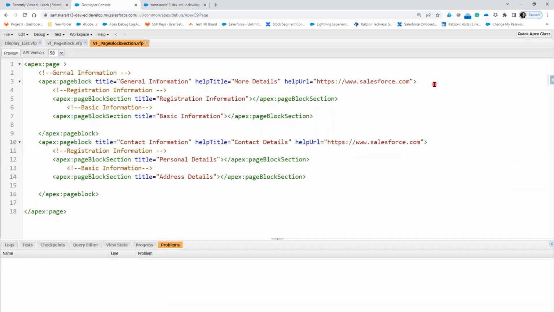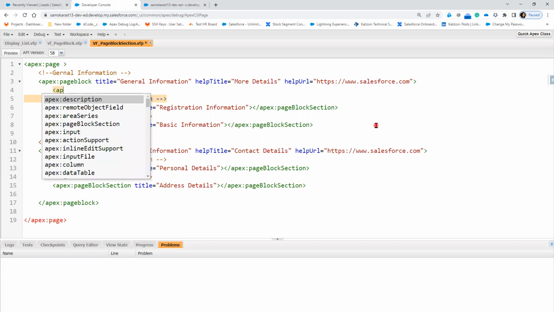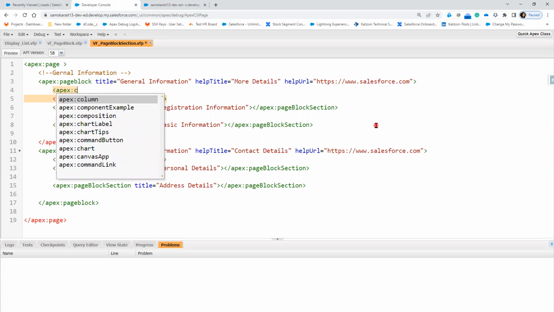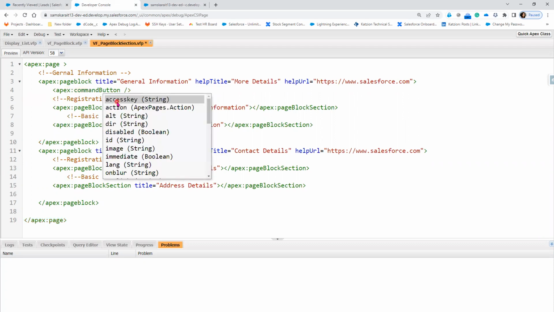This is the page block. Within the page block, I'm going to add a button. Now, can I add a button outside of the page block? Yes, you can add a button wherever you want, but let's add it in the page block. Now let's say apex colon, I have a command button.